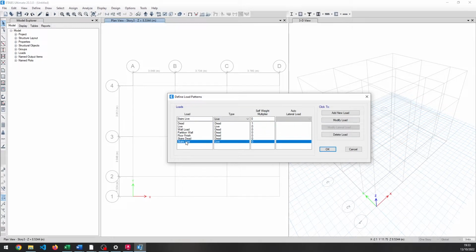So after stair live, we're gonna define water tank load, that will also be live load, and then we have to define earthquake load. As per the NBC code, we have to define the earthquake for the ultimate limit state and for the serviceability limit state.